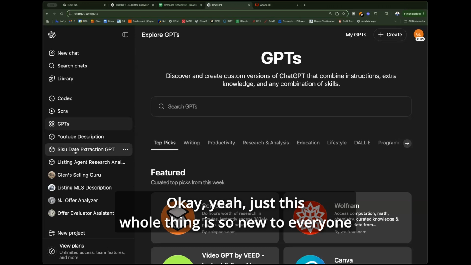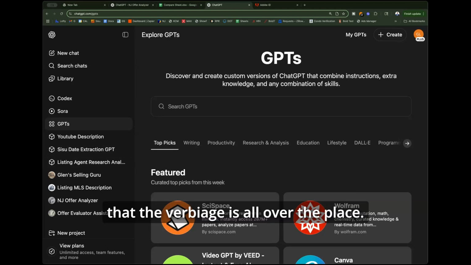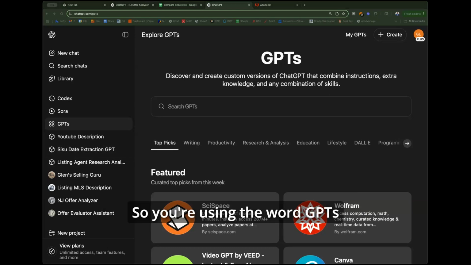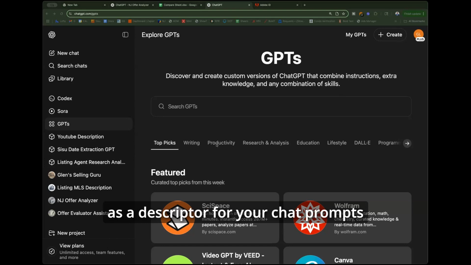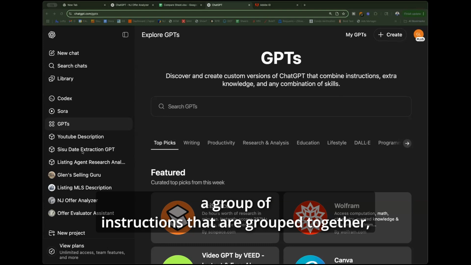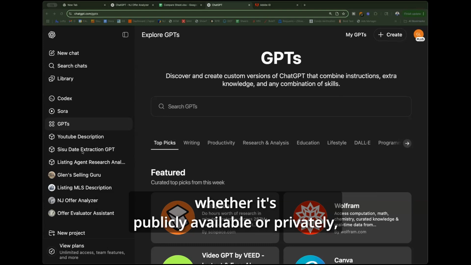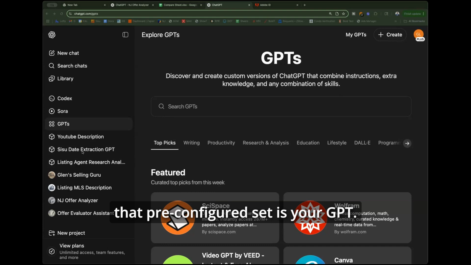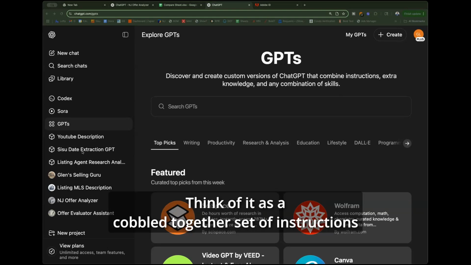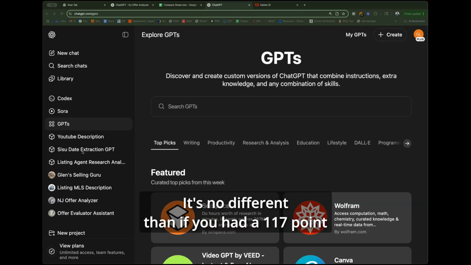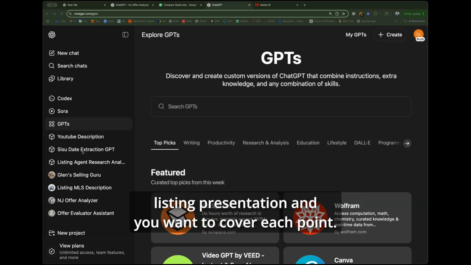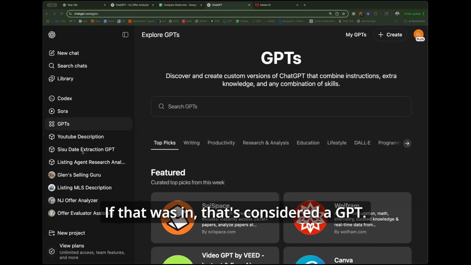Okay, yeah, this whole thing is so new to everyone that the verbiage is all over the place. It is. So you're using the word GPTs as a descriptor for your chat prompts that you're automating in conjunction to what you're specifically doing. Yeah, a GPT is a group of instructions that are grouped together, whether it's publicly available or private. That pre-configured set is your GPT. Okay, so it's a set of instructions. Think of it as a cobbled together set of instructions to accomplish a task. It's no different than if you had a 117 point listing presentation and you want to cover each point. That's considered a GPT.